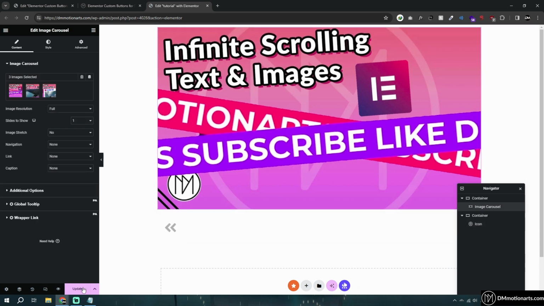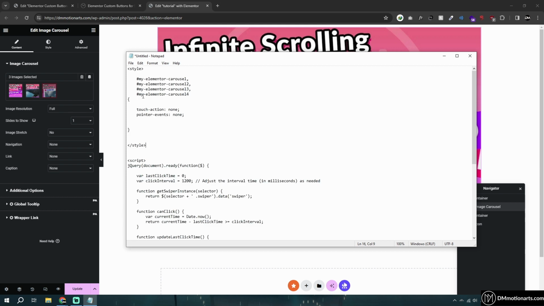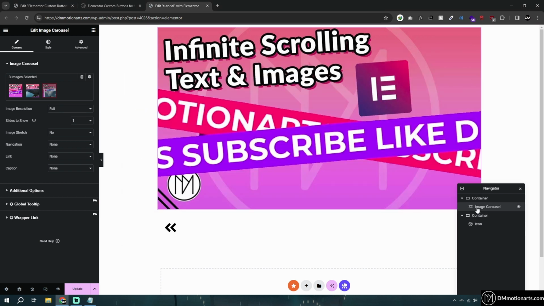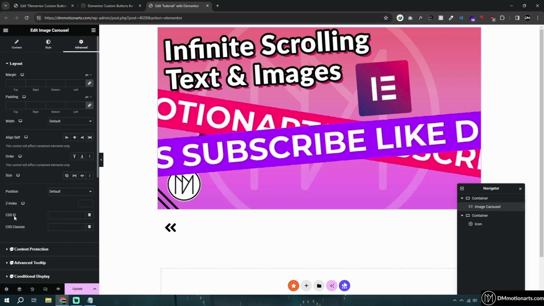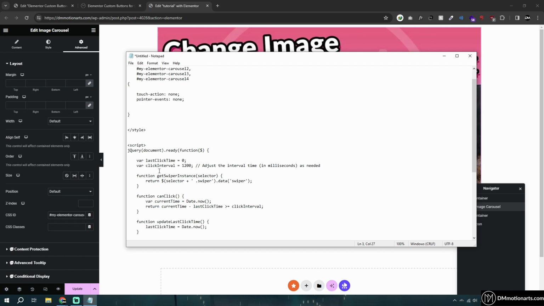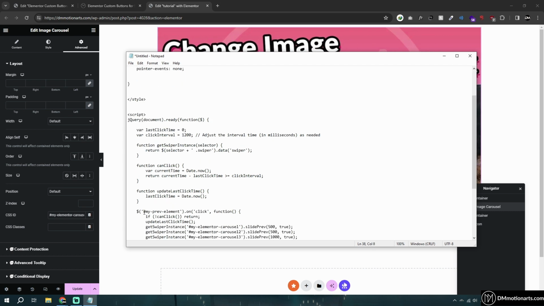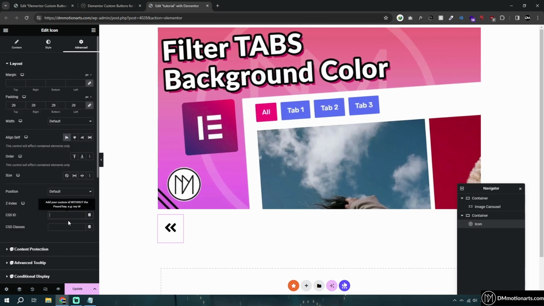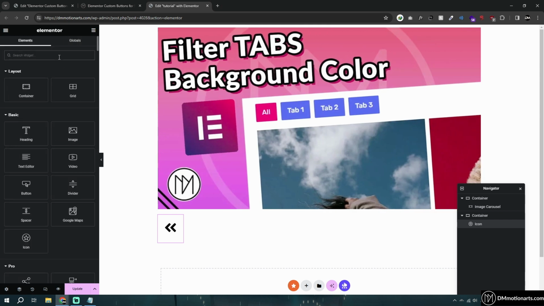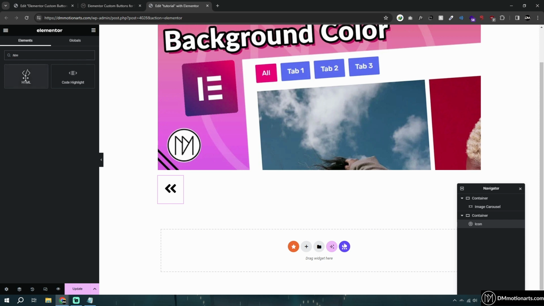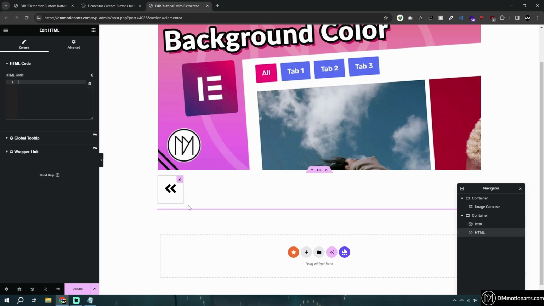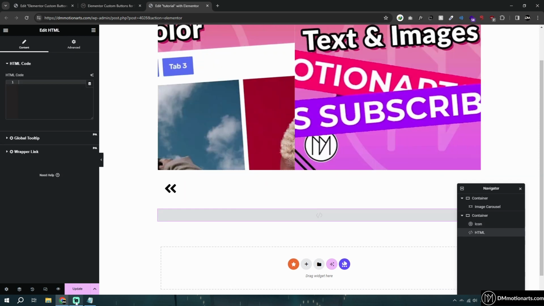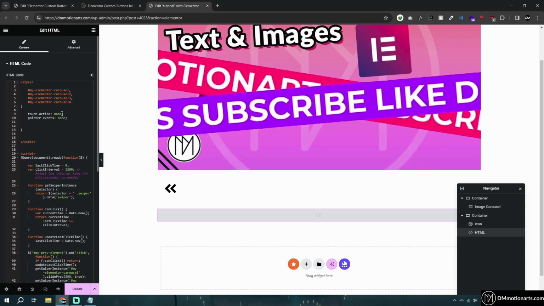So in the carousel, let me just find. I'll use the ID my-elementor-carousel. Choose the carousel widget, go into CSS ID and add that. And here I will find my previous element, go into my icon and then add it in the CSS ID. Now all we need to do is take an HTML widget and place it at the bottom like this. And in this one, I'm just going to copy this code.